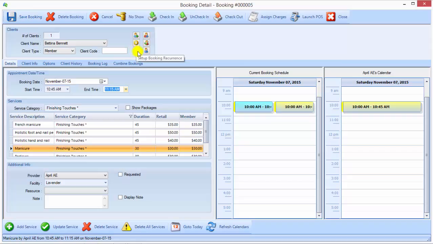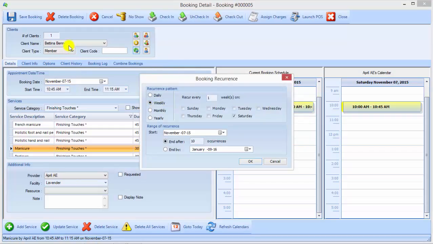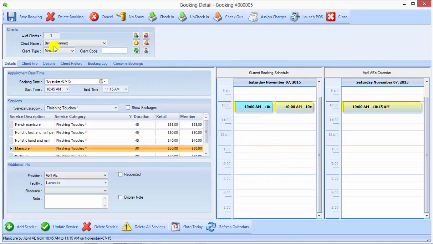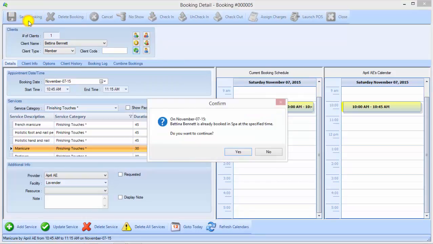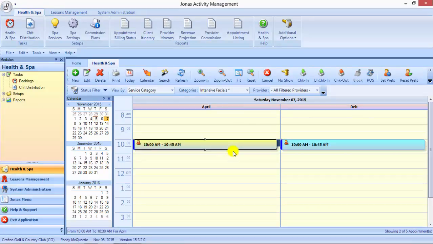Now you do have this little icon here, it looks like a recycling icon. This lets you do a recurring booking. So if this is something that Ms. Bennett wants every single month or every week, you can actually set this as a recurring booking. This recurring booking works just like Outlook recurring, so I can set it to be monthly, and I can be the 7th of each month or the first Thursday of each month, etc., daily, weekly, or even yearly. And I'm just going to hit Save, and again it warns me double booking.